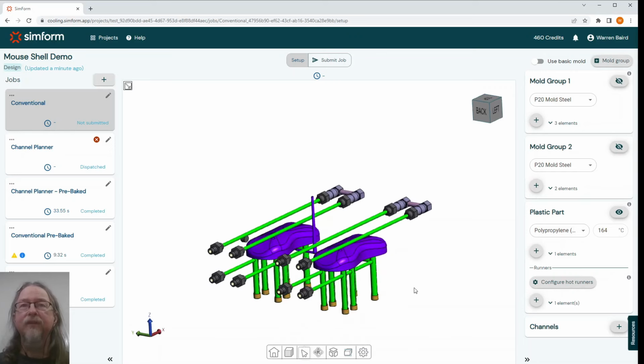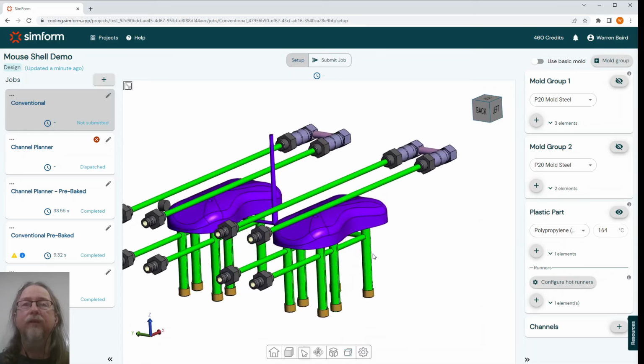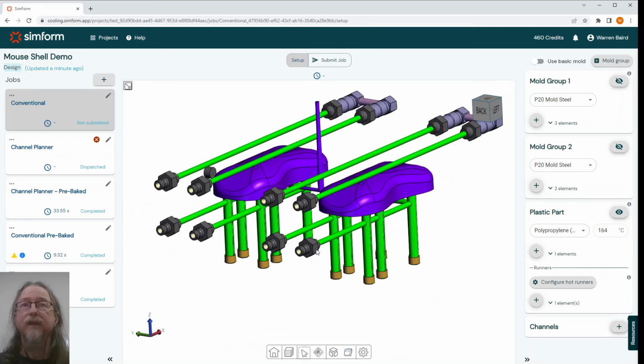Now the only thing left to do is we do need to know where the cooling channels are. So you can see now we've got the cooling channels here, and so we can basically select the cooling channels and we can add them in as channels here. So I'll add that one.